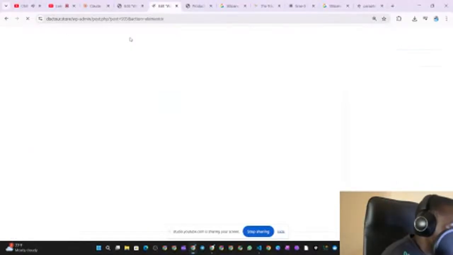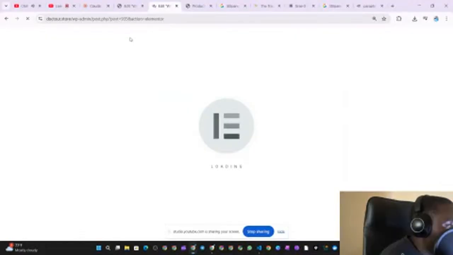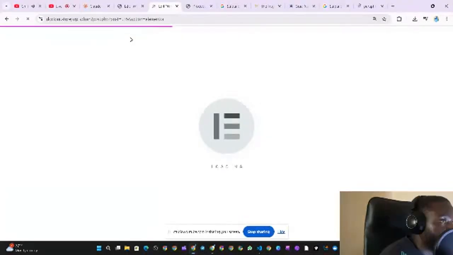Now we are waiting for it to load with Elementor. Note that Elementor is a very heavy plugin. Calculating on percentage, I think WordPress carries like 43 to 46% of websites running on the entire internet. And most of these websites update every time and it's very heavy, making it a little bit slow to load at times. So we just have to be patient.